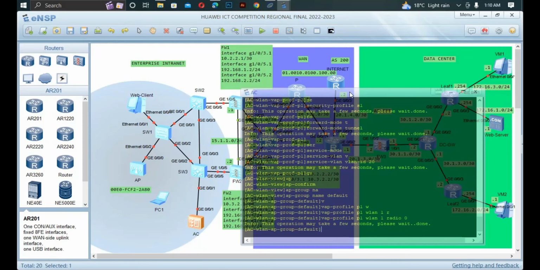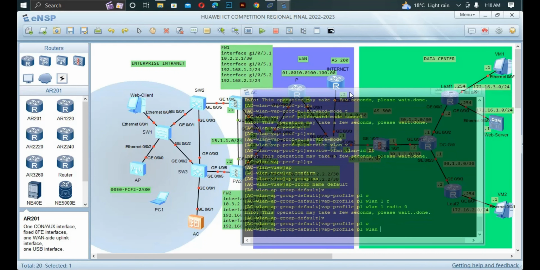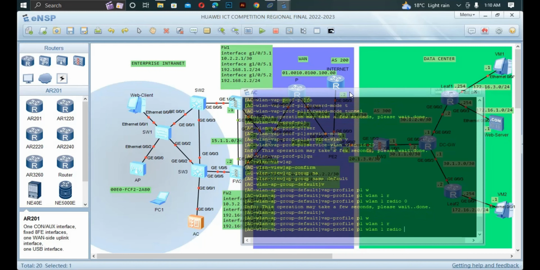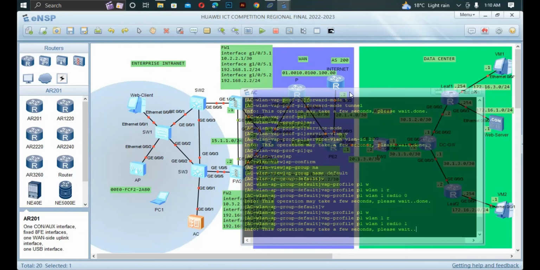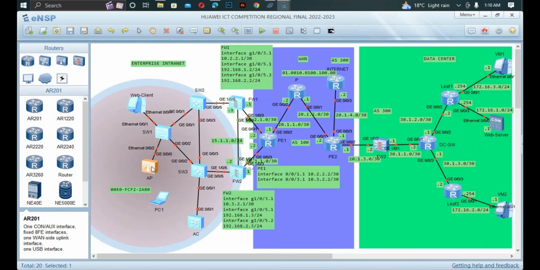Now we are going to configure radio number 2. So the VAP profile was P1 and the WLAN here was 1, then the radio here will be radio 1, and we should be able to see the channel number 2. Okay, good.